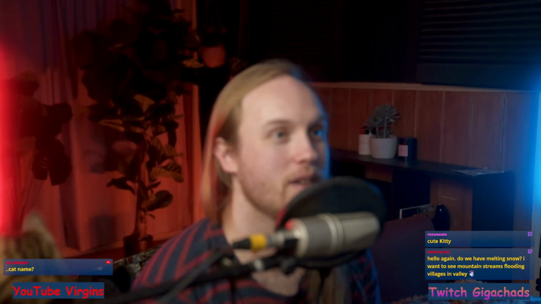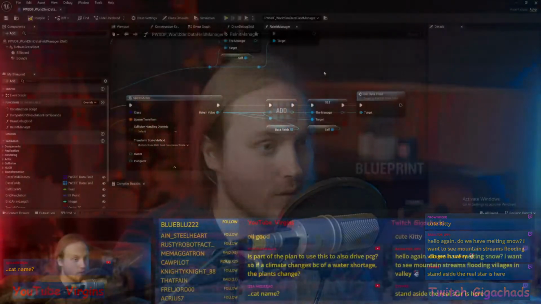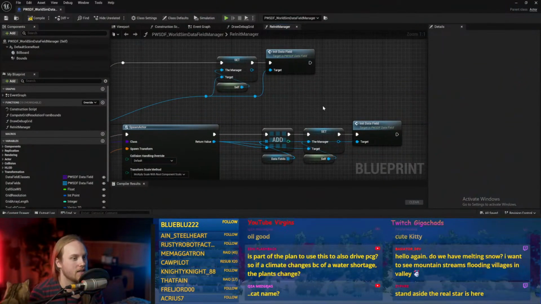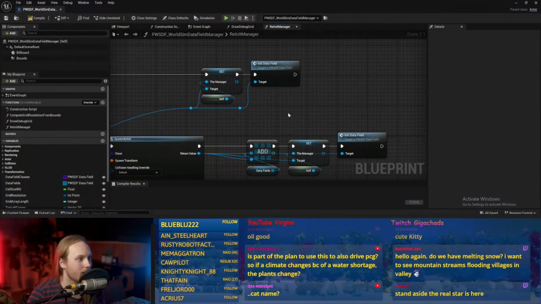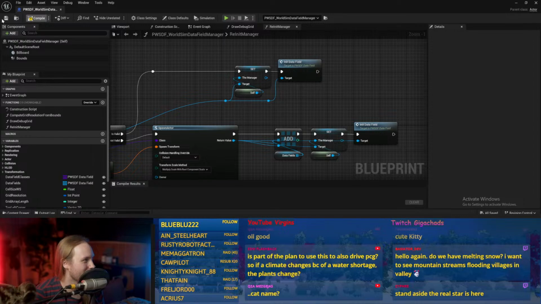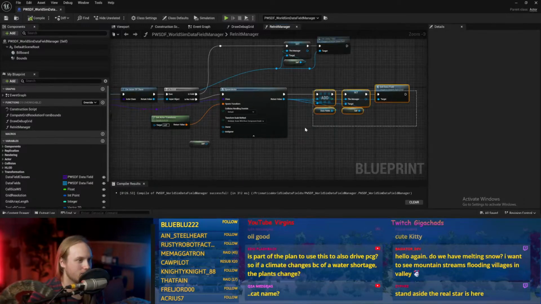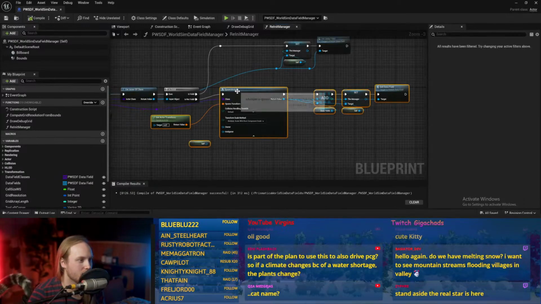Hello, do we have melting snow? I want to see mountain streams flooding villages in the valley. Not yet. Eventually. Soon TM. I still have to set up the entire thing, but it's getting there. We've overcome some hurdles.